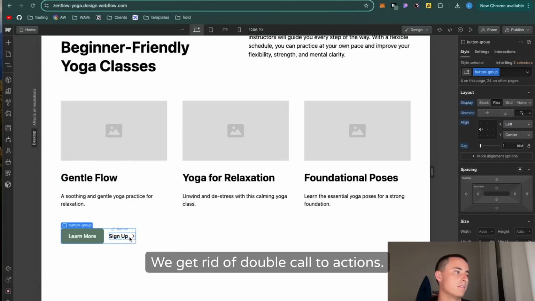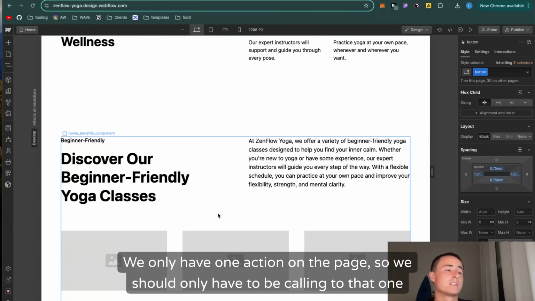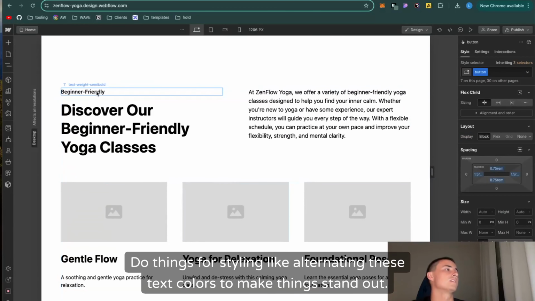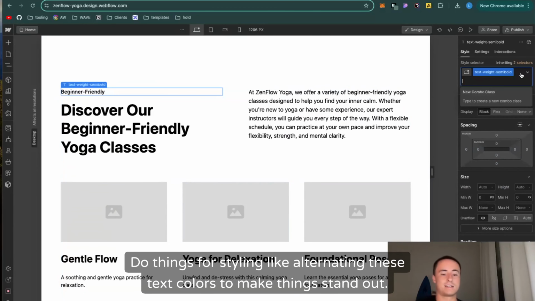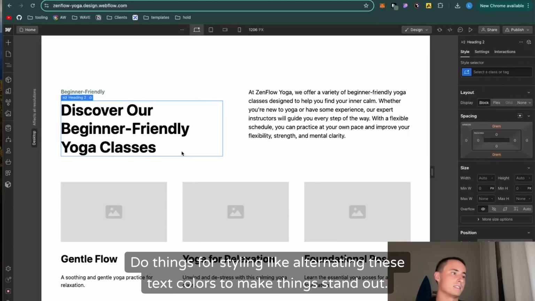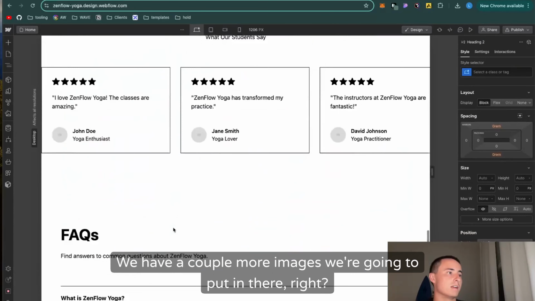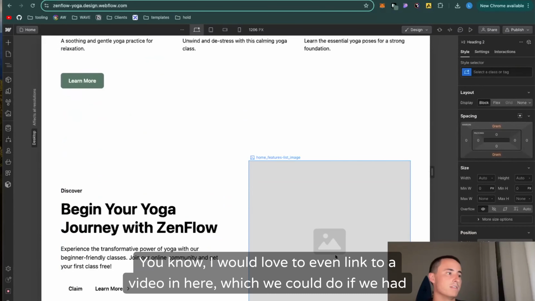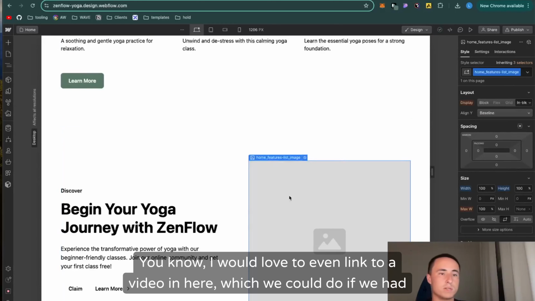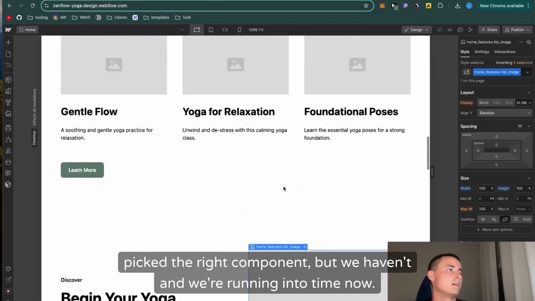We would get rid of double calls to action. We only have one action on the page, so we should only be calling to that one action. Do things for styling, like alternating these text colors to make things stand out. We have a couple more images we're gonna put in there, right? I would love to even link to a video in here, which we could do if we had picked the right component, but we haven't, and we're running into time now.